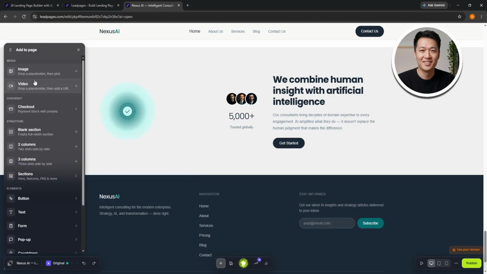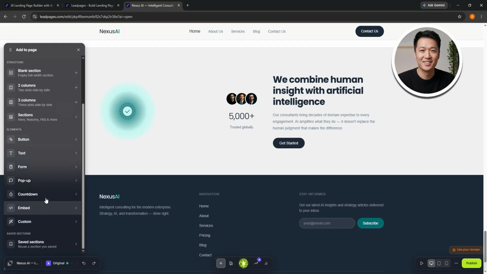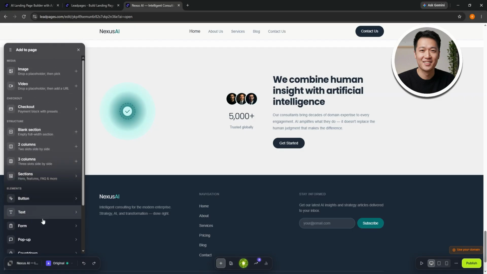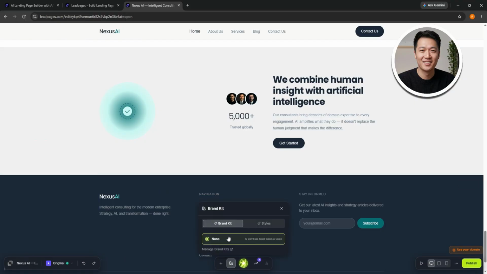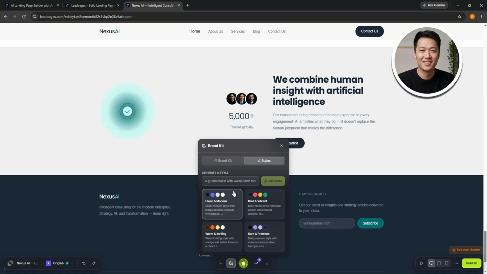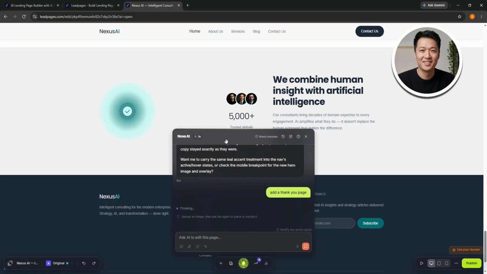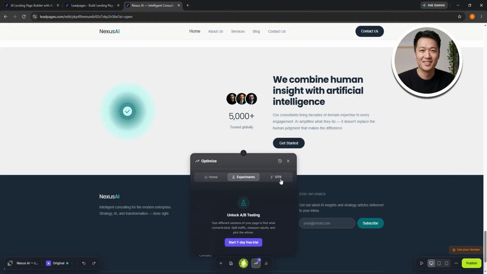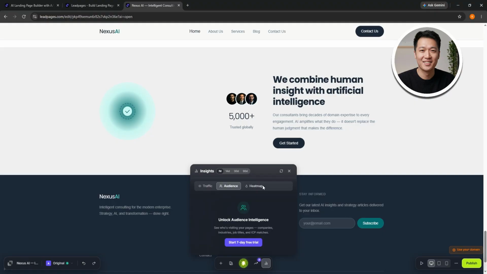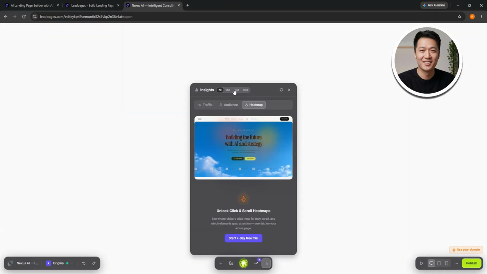You can also do the same thing manually by clicking on the plus icon and then choosing from these options. And right beside the plus icon, we have the brand kit option. You can choose from any of these options or even generate a style by putting in a prompt and clicking on generate. Then in the middle, we have the AI chat box option. After that, we have this optimize option that you can only use if you have a paid subscription. Lastly, we have insights, from where you can view all the analytics.